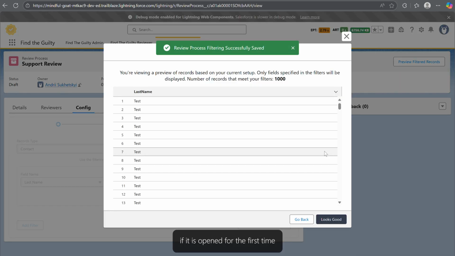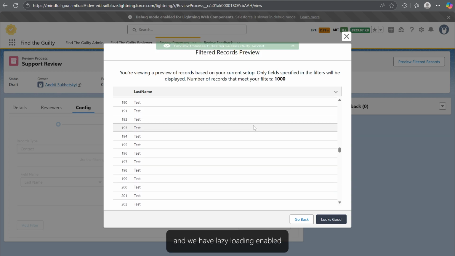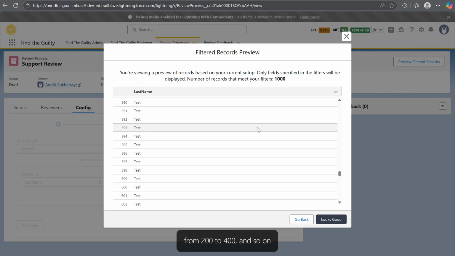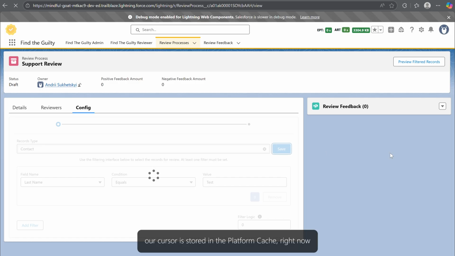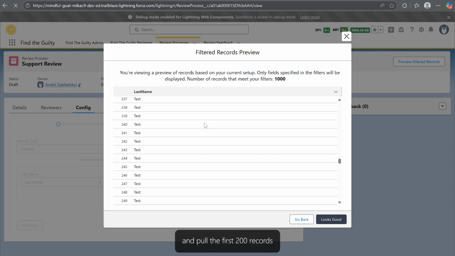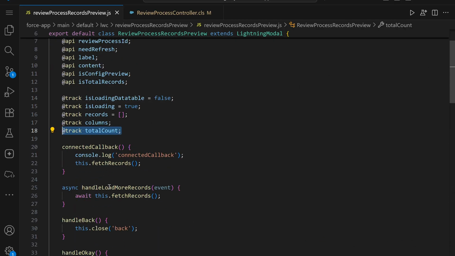If it is opened for the first time, we get that cursor and store it in the platform cache, after which we get the first 200 records. If the user scrolls down and we have lazy loading enabled, we call our Apex controller method again, and we no longer get a new cursor, but we use the existing one that is stored in the platform cache, only in this case we get records from 200 to 400, and so on. This logic is also the same if we reload a page and open this modal window again. Our cursor is stored in the platform cache right now, so we just get it from there again and pull the first 200 records.